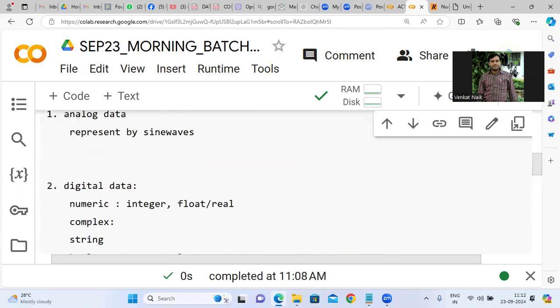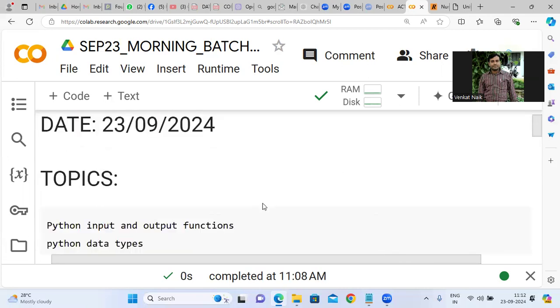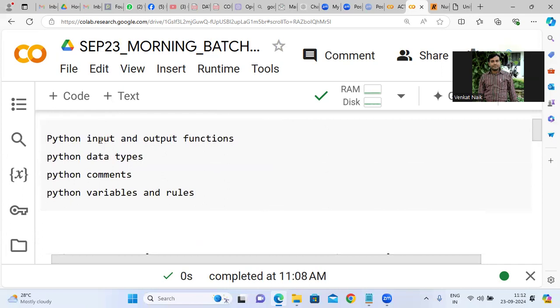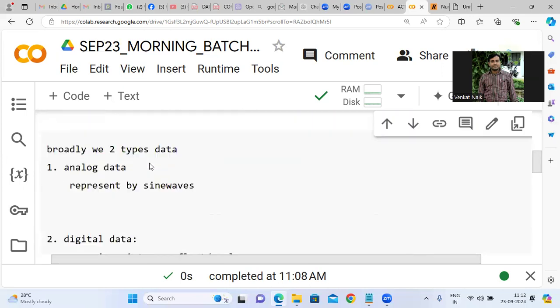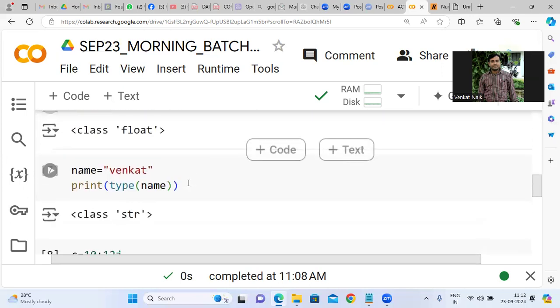Right. So next topic is that according to today's concept, I would like to give you Python input output functions. You have understood, Python data types you have understood. Now I'll be going with the Python comments. I think you guys have understood many things about comments. Let's understand up to what extent you have understood about this. Let me see.